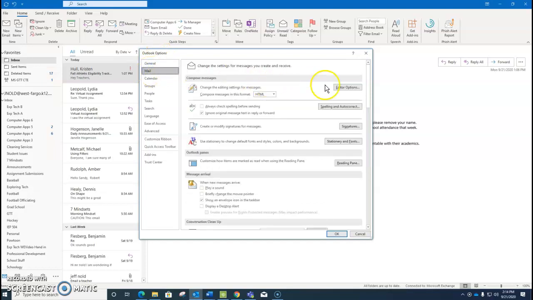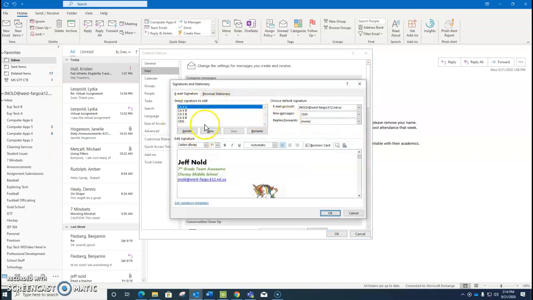Over here, we're going to click on Mail, and then down here, it says Signatures. You can see I've made these a few times, so yours is going to be blank right here. What you're going to do is click New. It's going to ask you to give it a name. So for this class, I'm going to call it CA5A. I'm going to say OK.